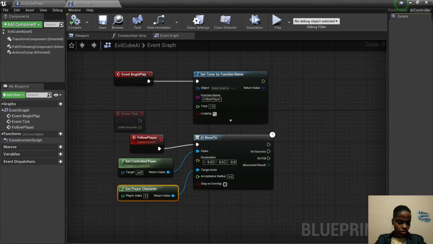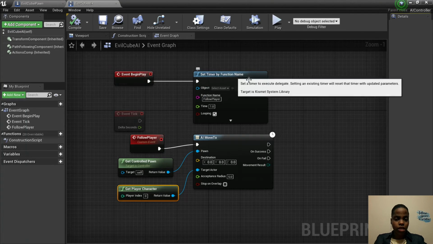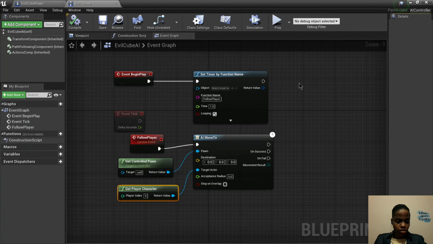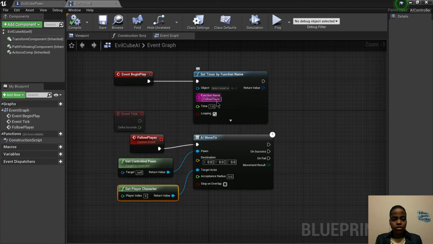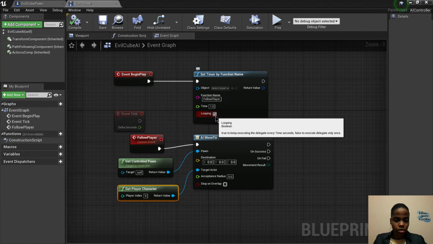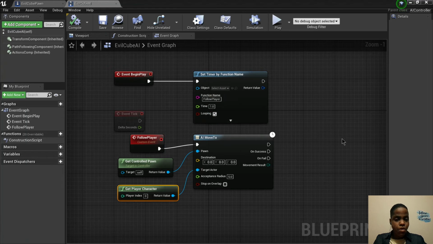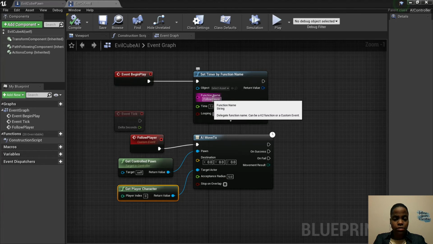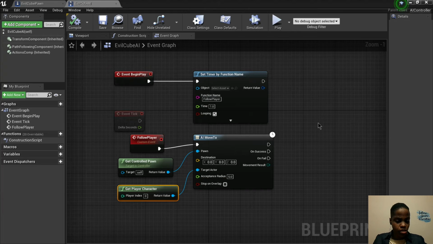So after we do those 2 things, we're going to create a timer. We have this one, this one, this one. Then we create the timer, set timer by function name. Okay, I did that. Type in the function name called follow player. Save this. Call every 1 second. We want to loop it. We want to add a custom event called follow player, same as the function name. Alright, I did that correctly.